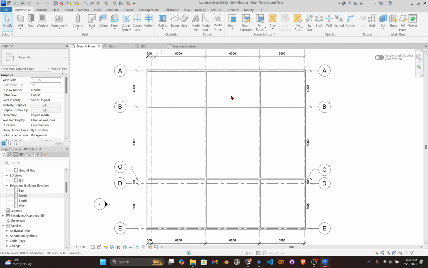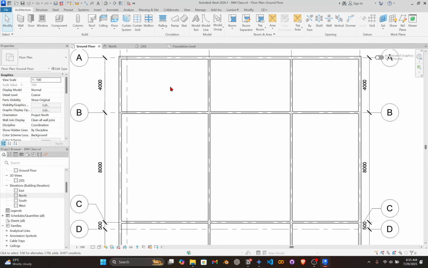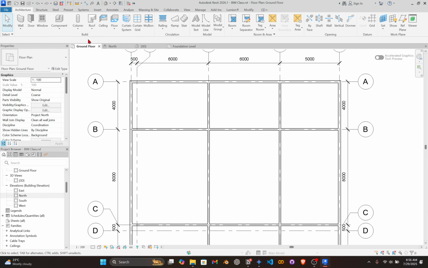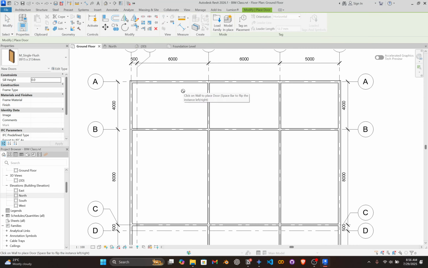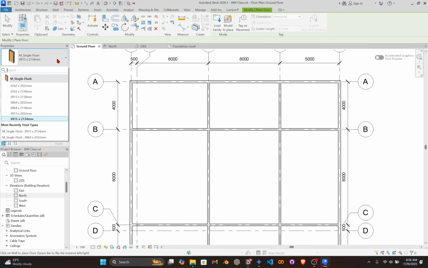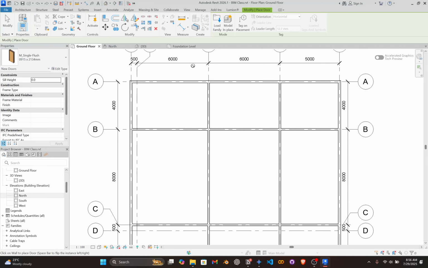Alright, so that is all for wall creation. Let's move on to doors. So I go to architecture and I select door over here. And just like with the walls, we have some options to choose from. Right now, it seems like we only have the single flush door type, right? We can load in other families with different types of doors, but I want us to use this for now. And we have various dimensions. I'll just choose the very last one.